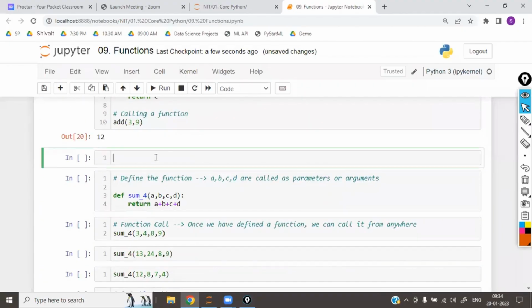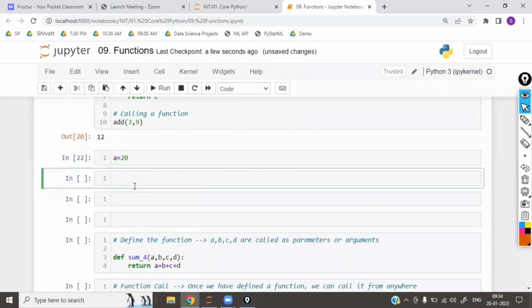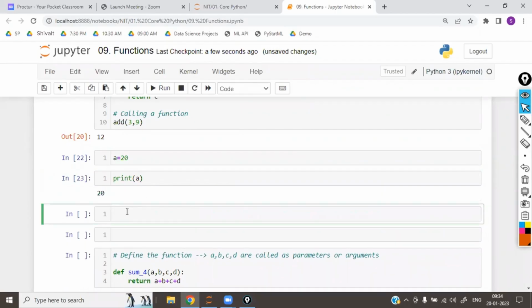Because, for example, A is equal to 20. Variable assignment. First line, variable assignment. Now print A. What is the output, guys? 20. It is going to print 20. If I ask only A, what is the answer? 20. So only A also will work. That too, it works only in the Jupyter notebook in the last line. If it is in the last line, it will work.